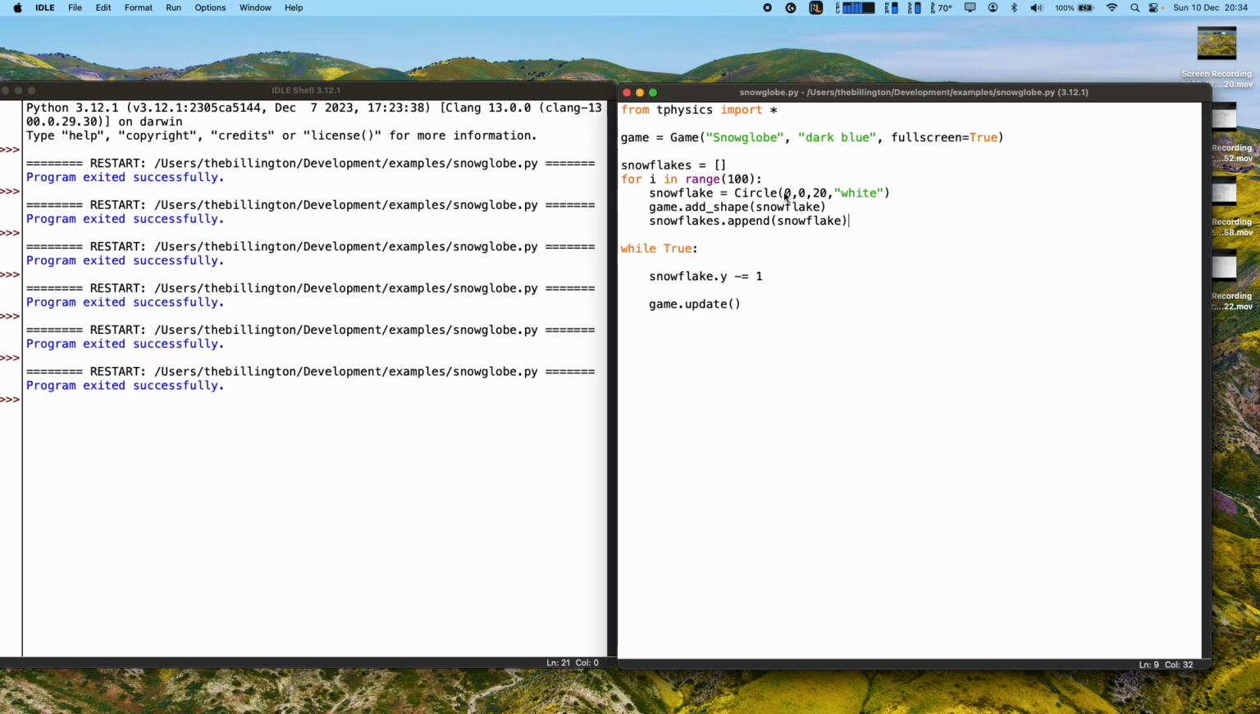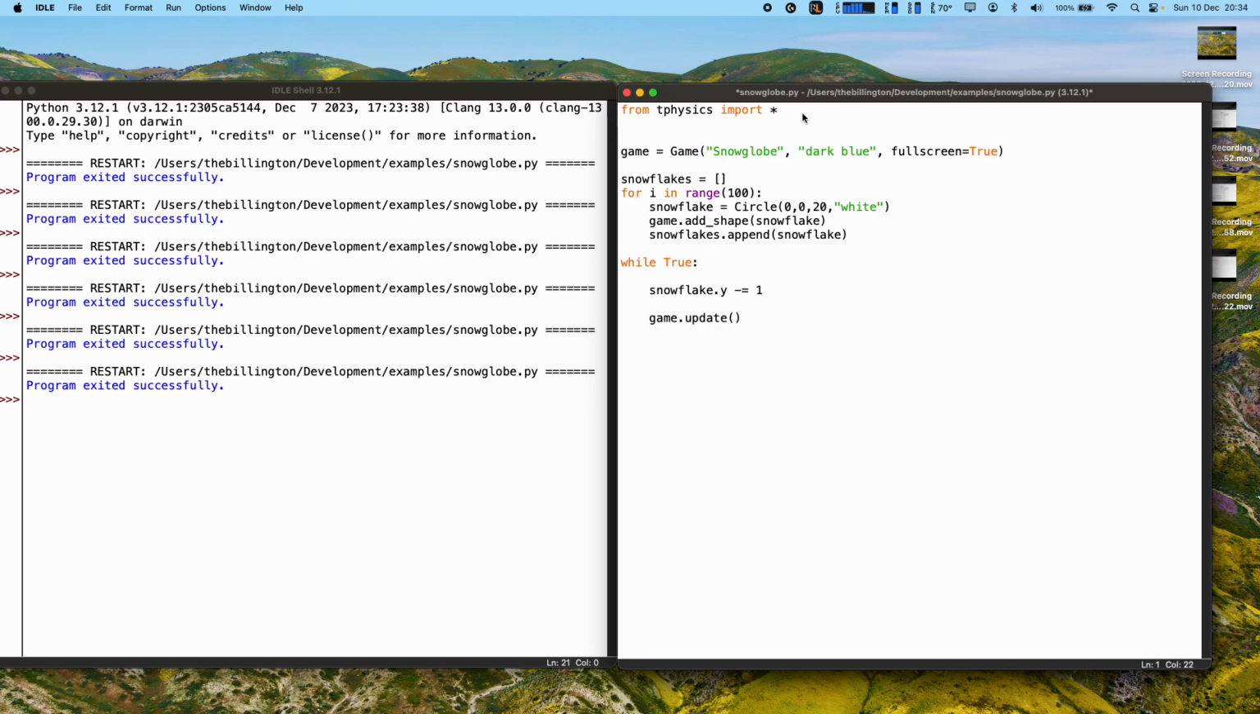And actually, it's not going to be very fun if all of our snowflakes are in the same position and they also have the same size. So we're also going to import our random integer function. Now, our random integer function basically does what it says on the tin. It allows us to generate a random integer between the values of the first number and the second number.